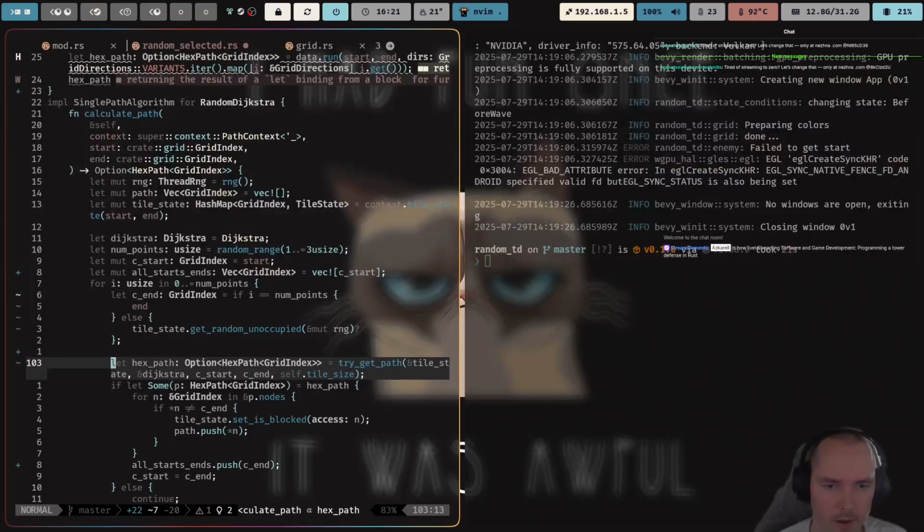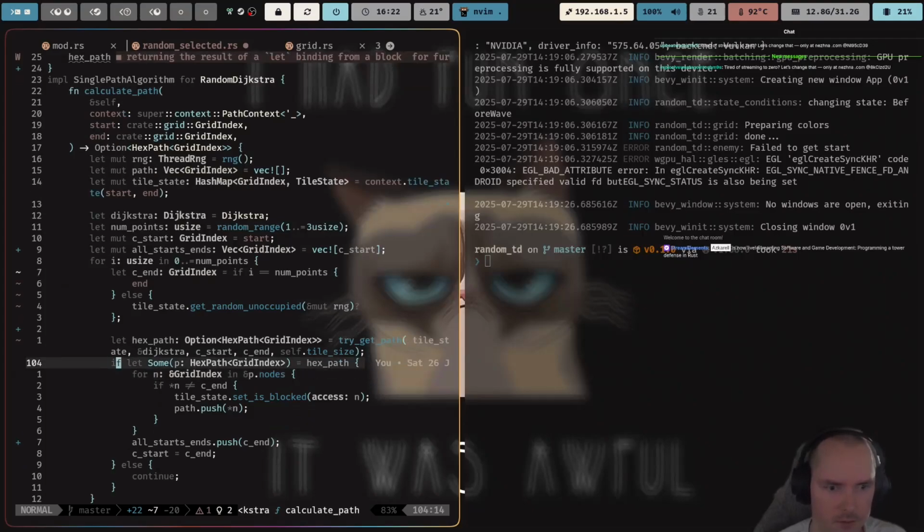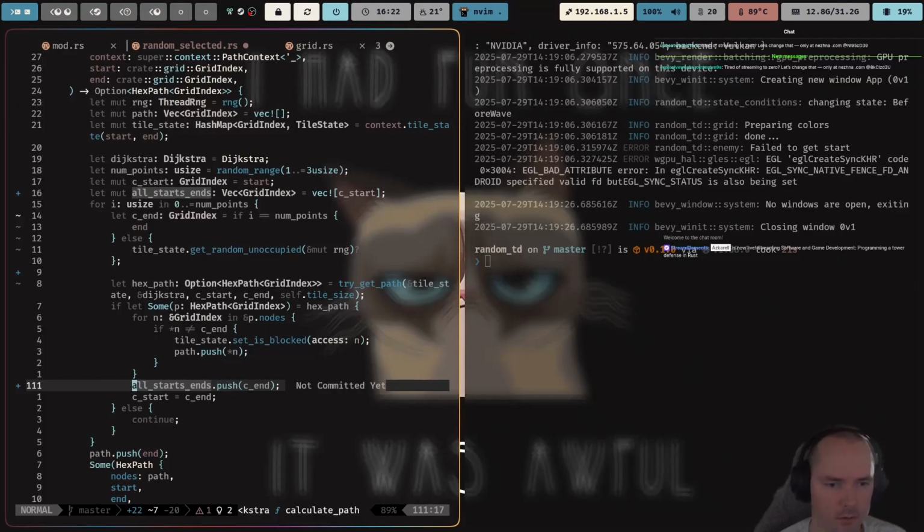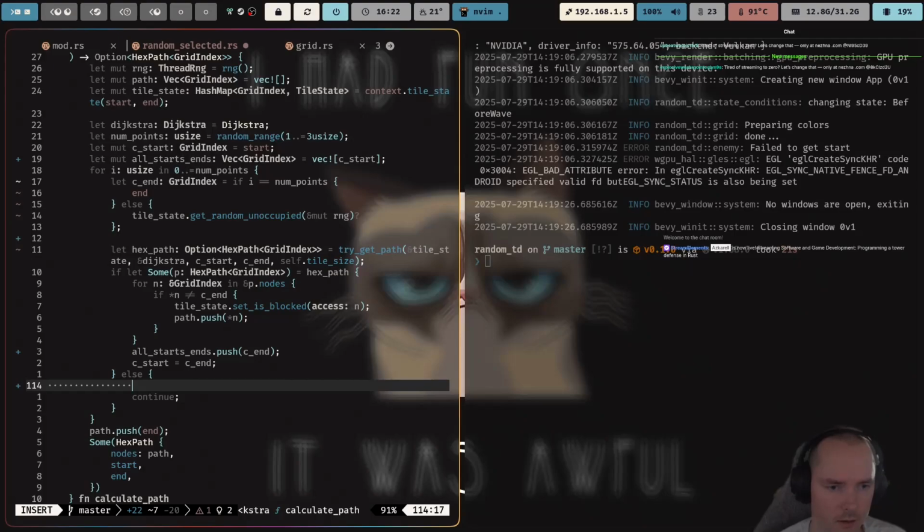So I try to get the path here. If I have a path, everything is fine, and I can just continue as is. Else, now I need to do this backtracking. Actually, before, I need to set my current start to back if I can, and if not, then I need to break out and tell, hey, something is really broken. Shouldn't happen, but hey, shit happens sometimes.